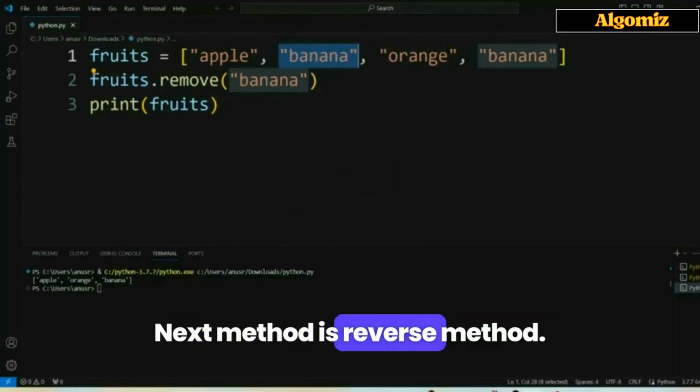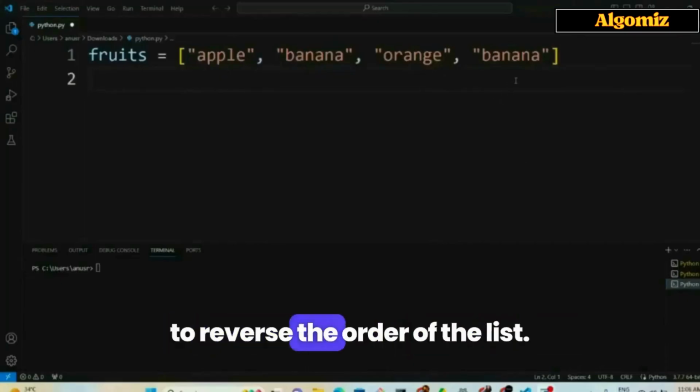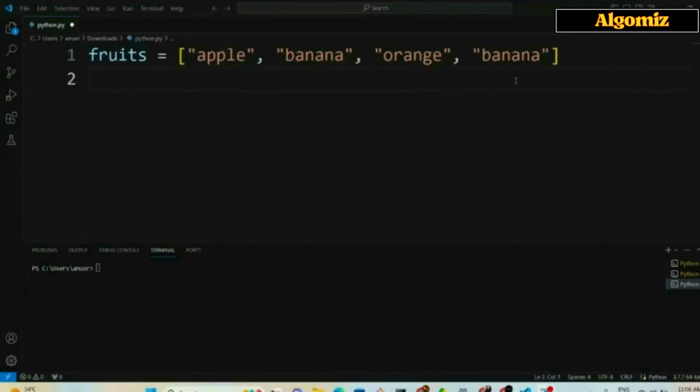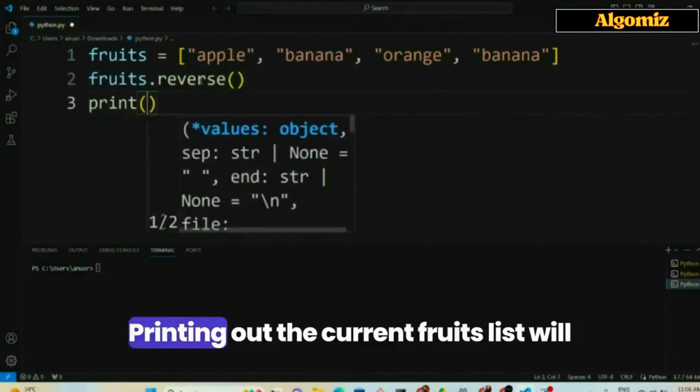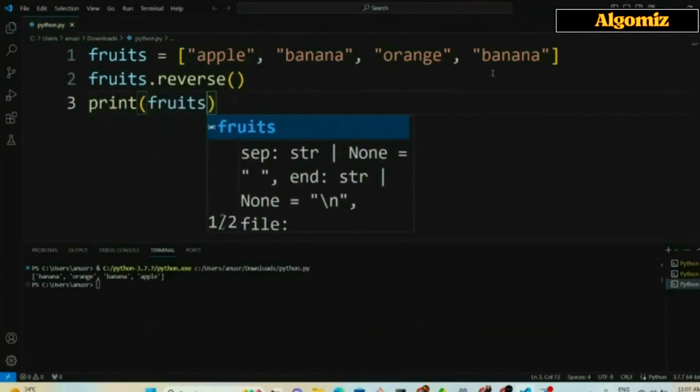Next method is the reverse method. The reverse method is used when we need to reverse the order of the list. Printing out the current fruits list will give you the list in reverse order.